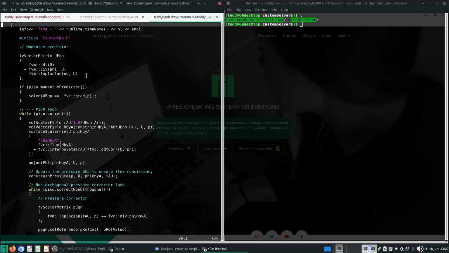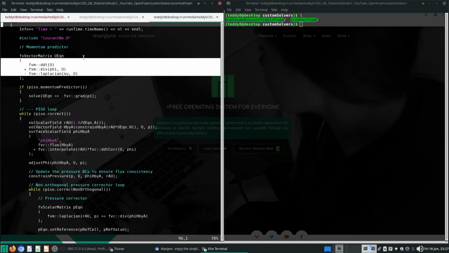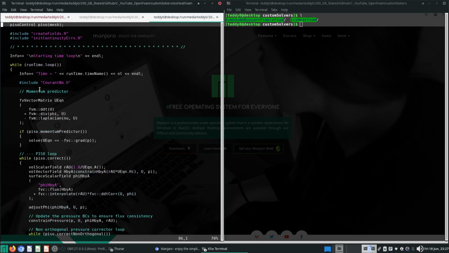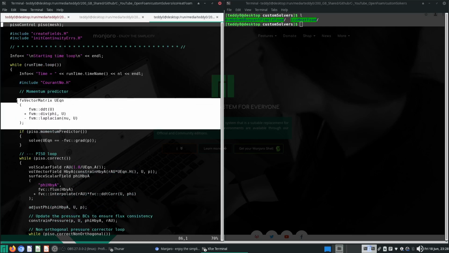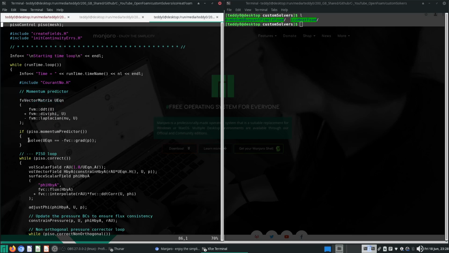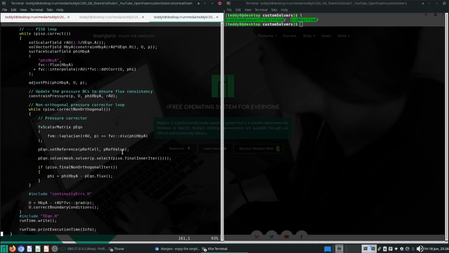Of course, some look a little bit more intuitive, like this: fvm, finite volume matrix or something like that, ddt of U plus some divergence, blah, blah, blah, minus fvm Laplacian, blah, blah, blah. So what they have is this U equation. The solve command is used for this U equation. U equation equals to some gradient of some pressure.